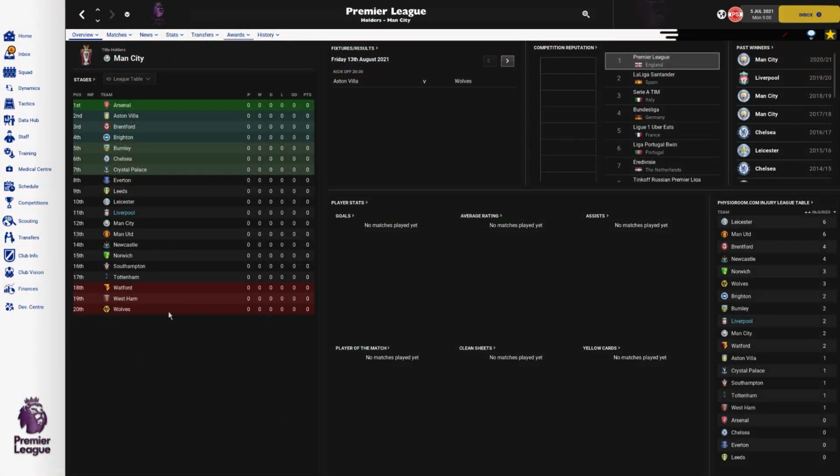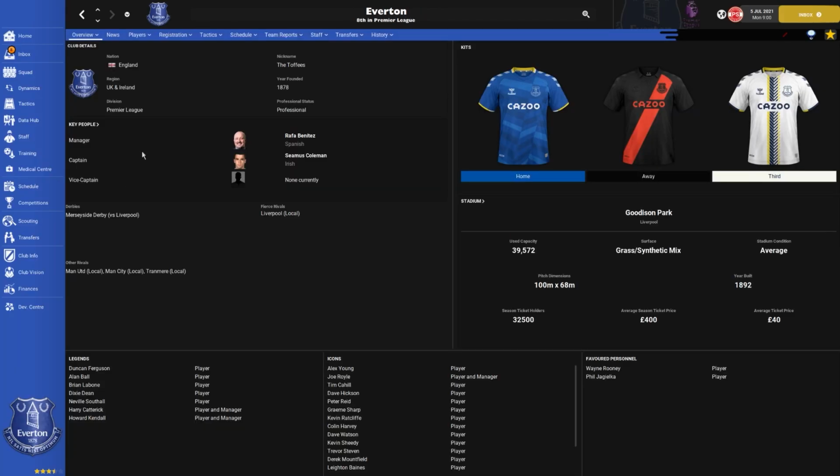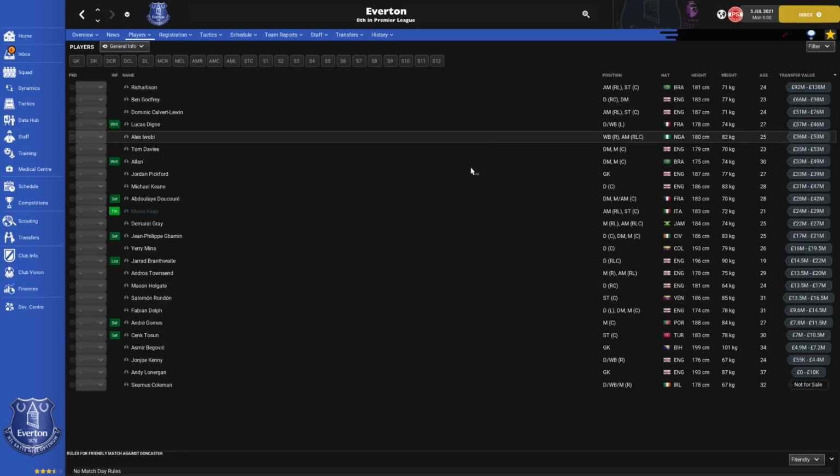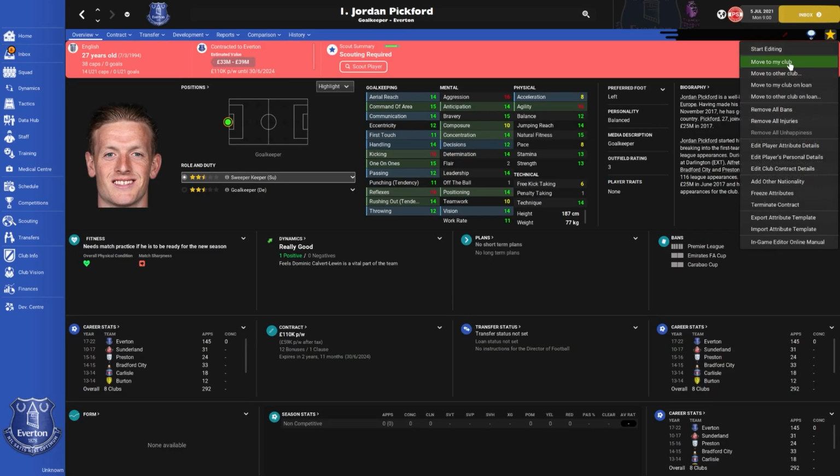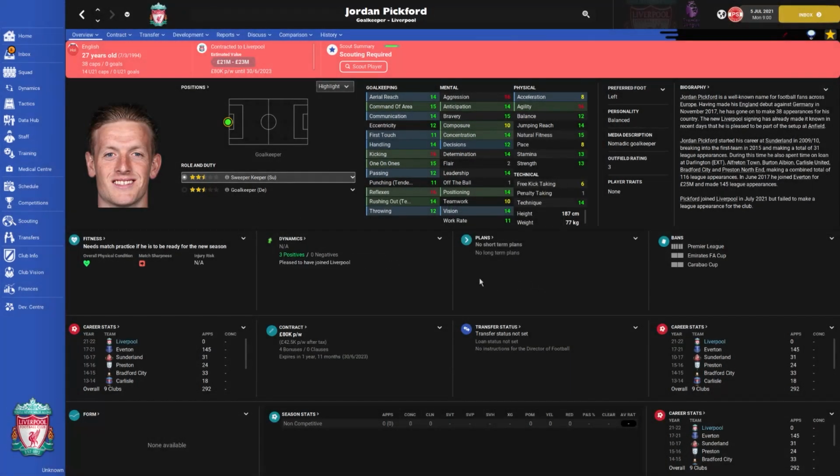Maybe you get a random player from your league, so you just put in all the other teams, you spin, let's say you get Everton, and then you put in their players, you spin the wheel again, and you get one of these players. You got Pickford, and he is now one of your players.